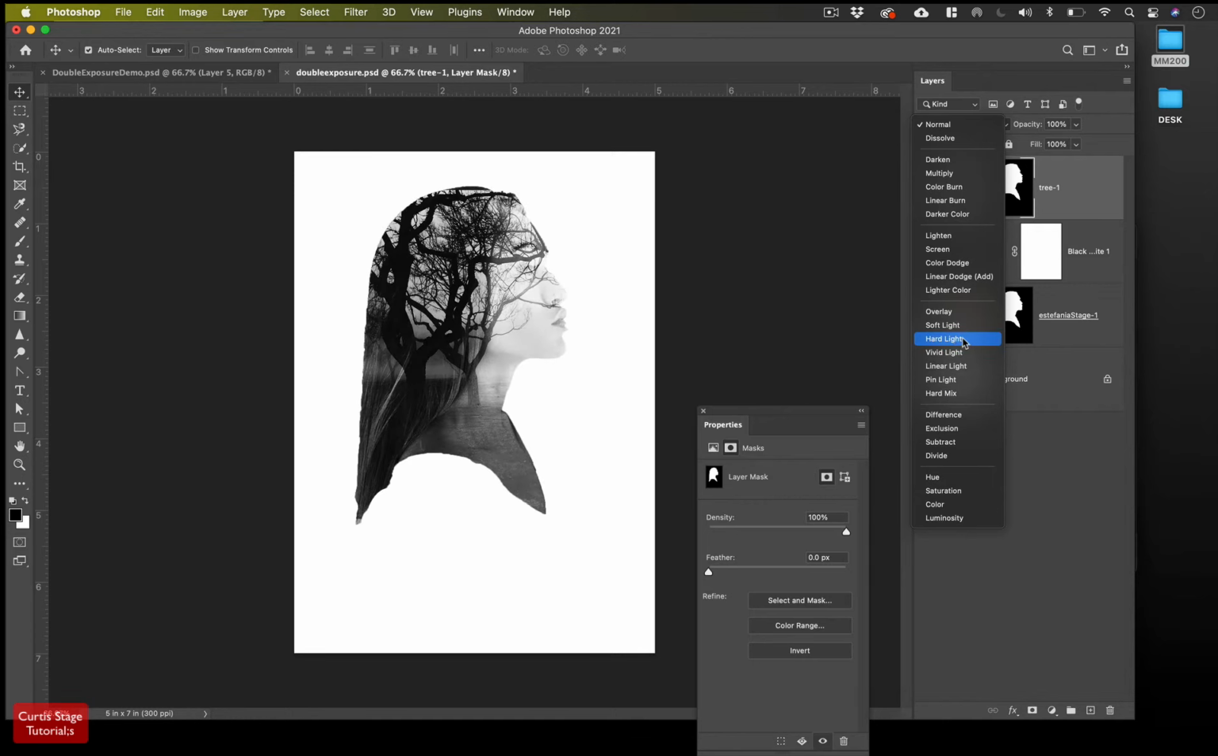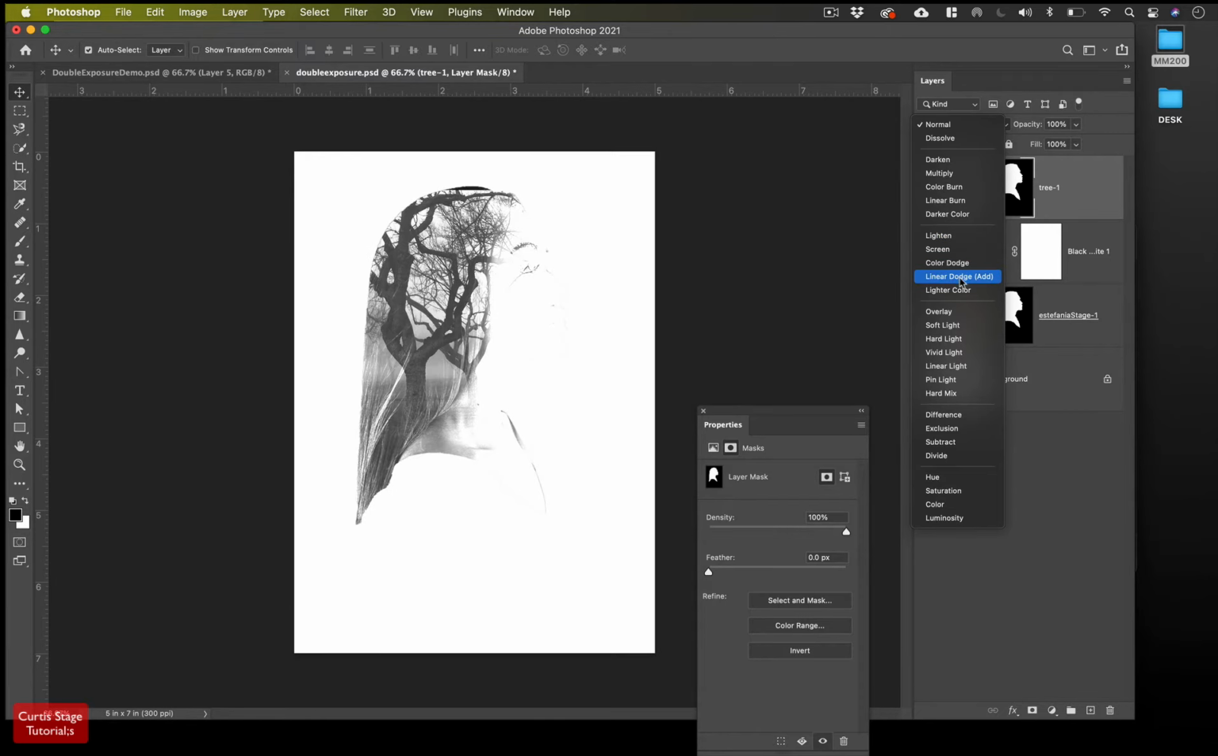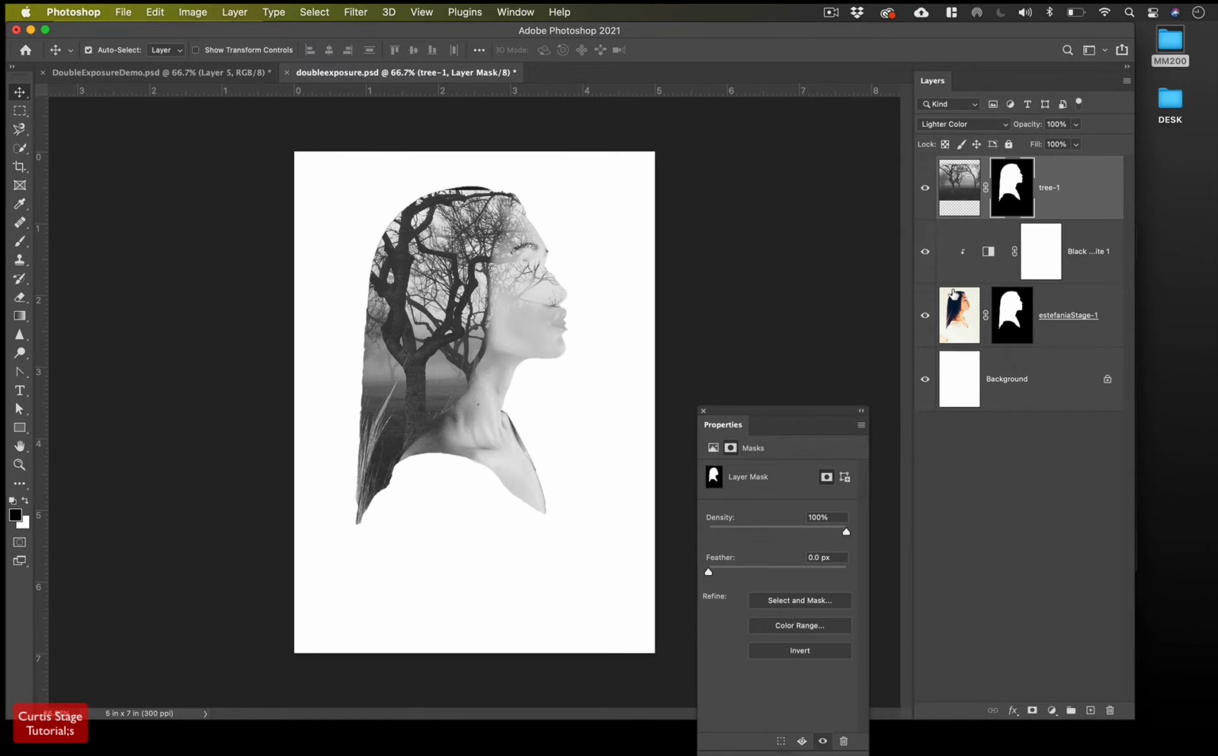So hard light works pretty well on this, pretty cool. Soft light's a little too soft. So somewhere in here, so my selection could be somewhere in this area, maybe lighter color, something like this. I kind of like that one. We're going to get in and edit in a minute, but maybe I'll try this one. Again, we can always change this.